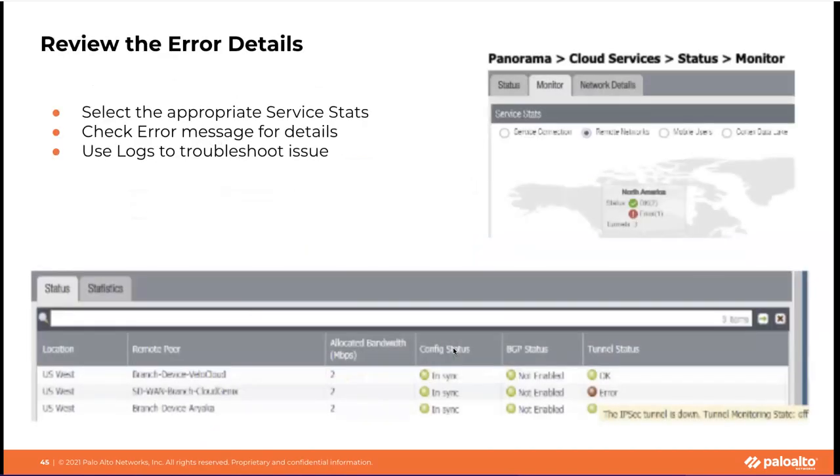And if you want to know more details to determine the underlying issue of the reported error, go to the monitor page, and from here, from the service status, you can select what exactly you want to know. Error details, click there, and underneath you will see that. For example, here you can see that it explains that the IPsec tunnel is down and tunnel monitoring status is off.